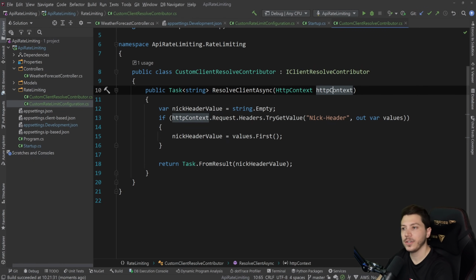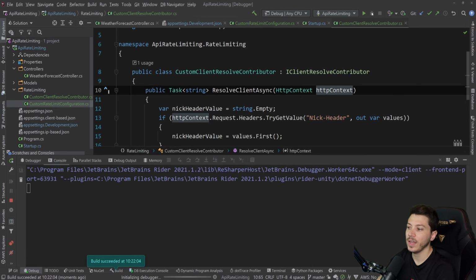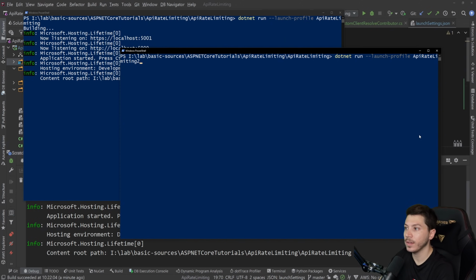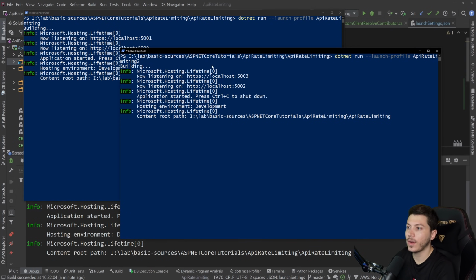Now, this is all the basic configuration you need to know about, but we have a problem. And let me show you what the problem is. Let's say that I have two instances of this API running at the same time. One is running on 5001 and one is running on 5003. Now, they're both the same application, just fully stateless, but behind the load balancer.